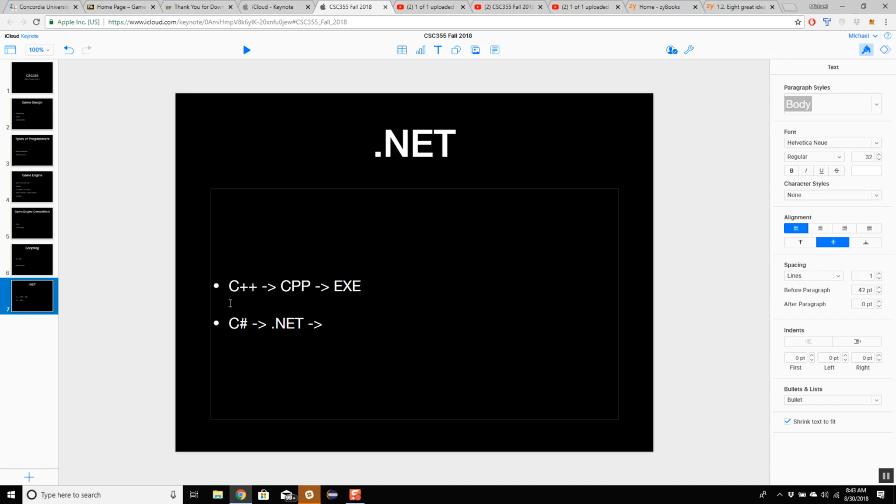So the C++ compiler converts your C++ code into instructions for the particular processor architecture that you have, the processor architecture matched with the operating system that you're running. So that's the whole life cycle for C++ to exe. C# goes from C# through the .NET compiler.